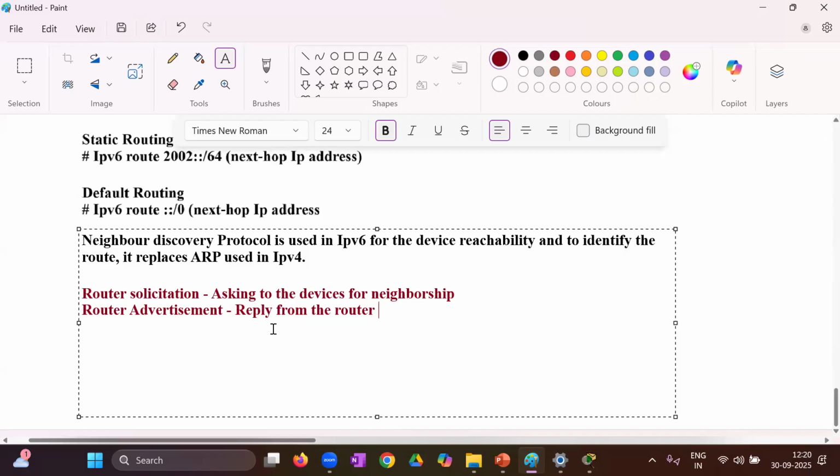So this can be helpful in the case of stateless auto configuration as well, where it is going to be based on this NDP only. One more we have for neighbor discovery and asking the router for neighborship or to know about the next router.